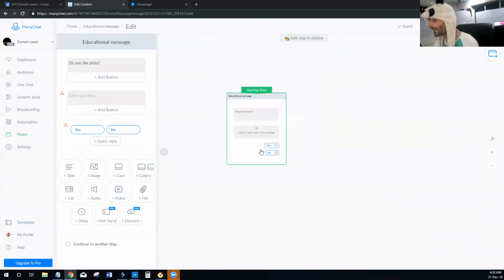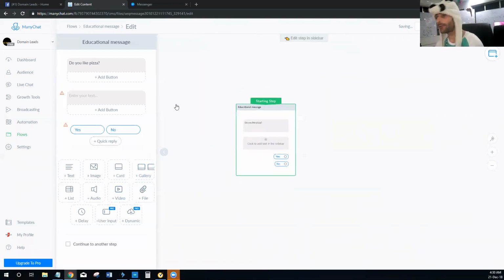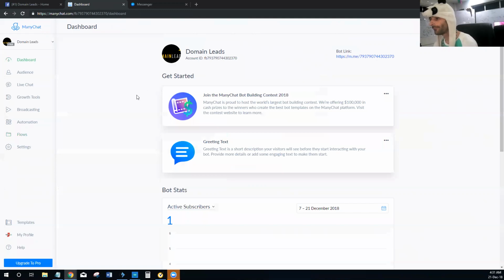All right. So that just kind of covers every different type of message object that you can use inside Manychat. All right. So that kind of covers everything that we needed to go over in the very basics, and it has now been covered.